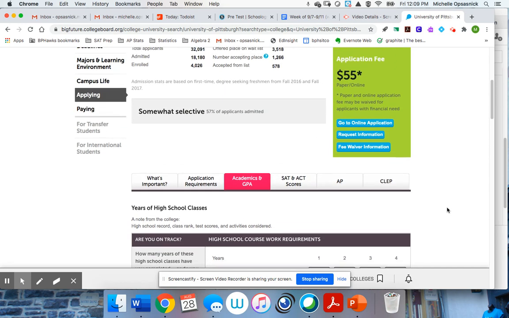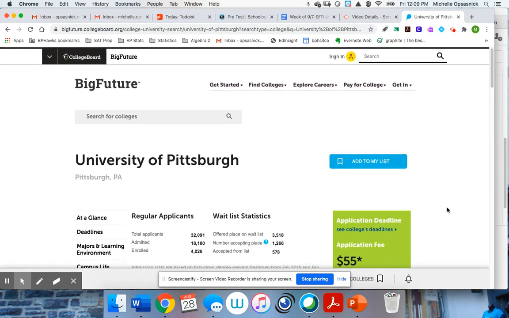If you can't find the information that you need here on this Big Future site, or if you'd prefer, you certainly can just go to the college's website. Like you could just go to Pitt's website and find this information. I think it's a little bit more compact and easier to find on this Big Future website. As I said, if you sign in up here with your account, then you can save, like you can add it to my list, and then you'll have all your colleges of interest in one place.